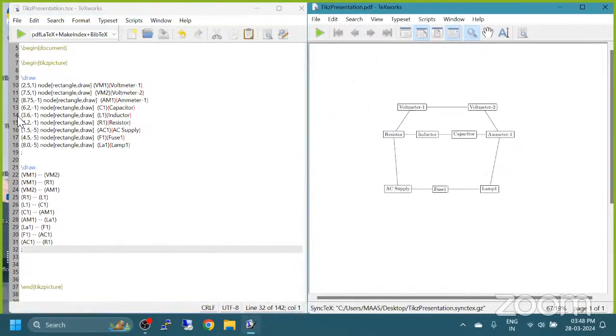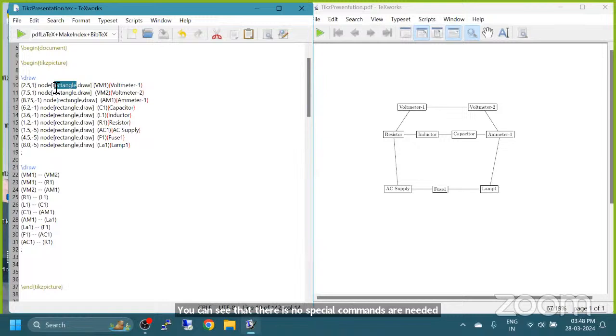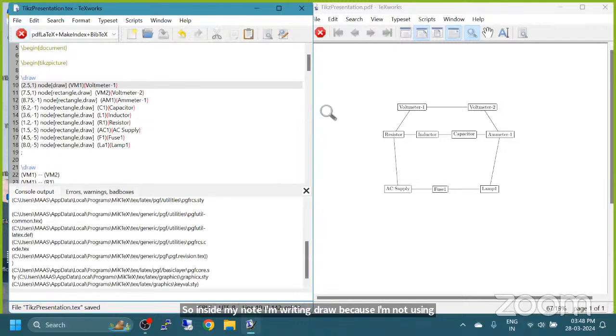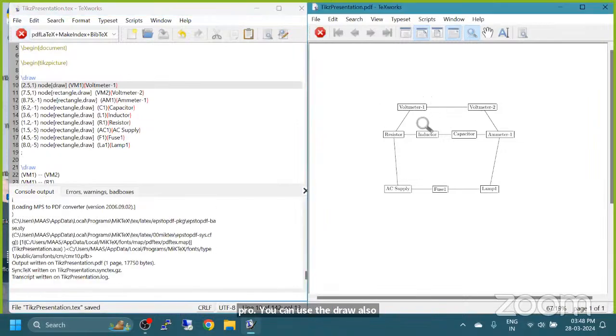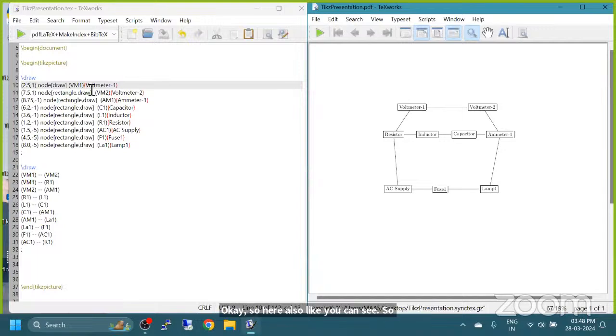You can see that no special commands are needed. Even rectangle is not necessary, but I have drawn it. Without a rectangle it will also draw, because I am having an option of draw inside my node. Inside my node I'm writing draw, but you can use draw also. Here also you can see it will show a default structure, because the rectangle is the default structure for a node. So if I want to have a block diagram, I can have it like this.